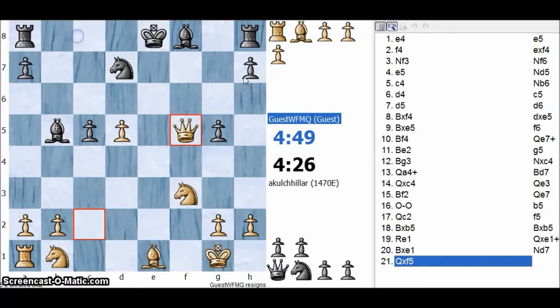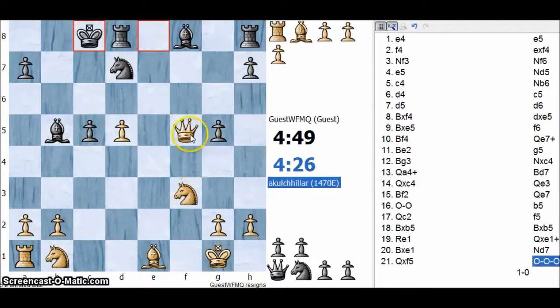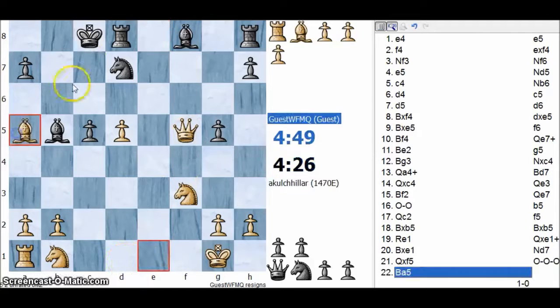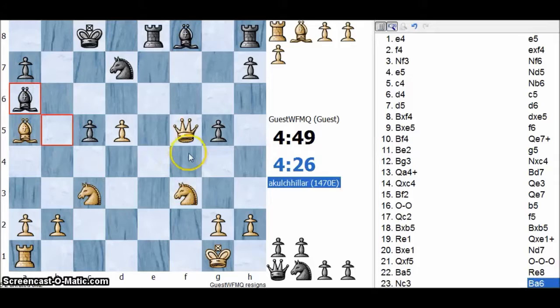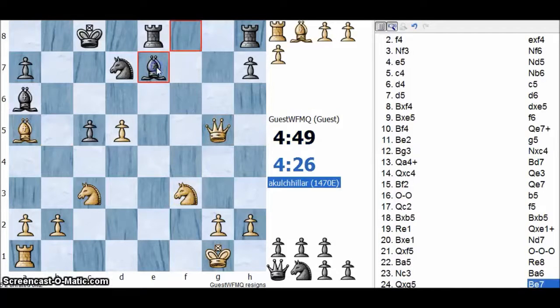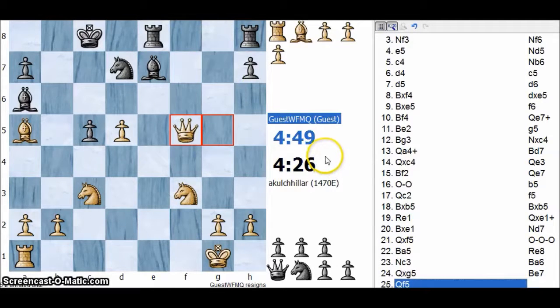Maybe he can castle. Let's go to red mode. He can obviously castle, but after this I think I'm in a much better position, because I have my queen on the board and I'm up a full knight also. So yep, it will be pretty easy for me from here.